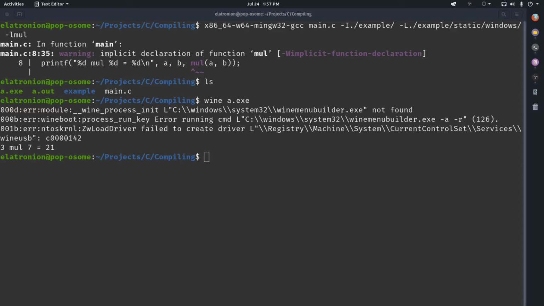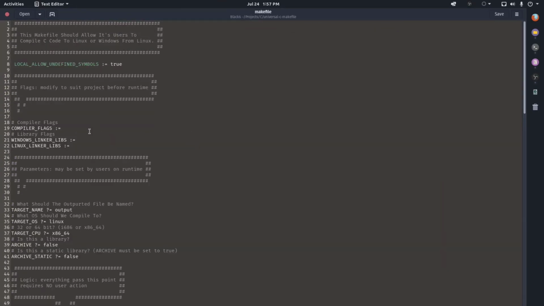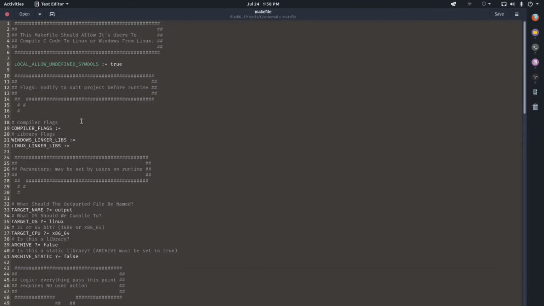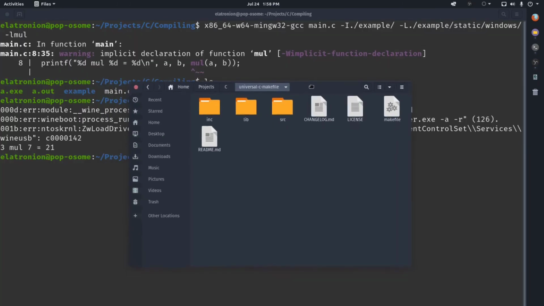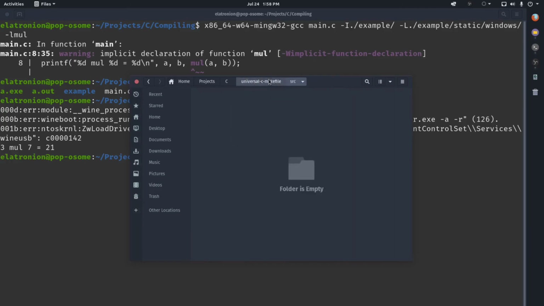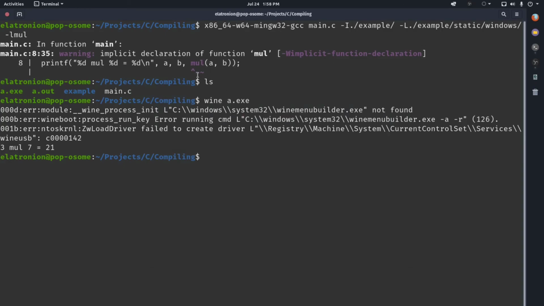To help me compile, I've created this little makefile here that simplifies the different parts so that I can just state how I want to compile it, if it's a library, if it's static, and it'll place everything in its own folders. It's currently on GitLab if you would like to contribute and make it better or use it for yourself. I'll put a link down in the description. I call it the Universal C Makefile, and it's super organized. You put all your source files in here and it'll compile all of them. It'll put everything where it's supposed to be.